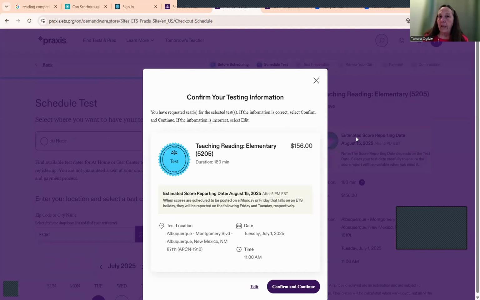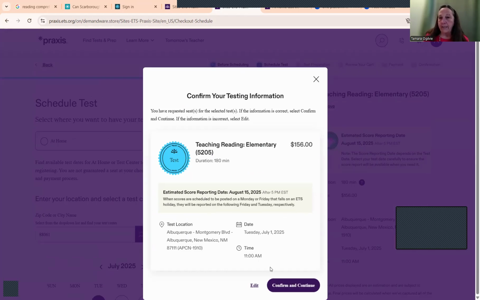Okay. And once I get here, I review that here. Then I am going to hit the confirm and continue button, where again, I'm going to look at that testing date. I'm going to look at the location, and then I'm going to enter my payment information. And that should register you for the test.